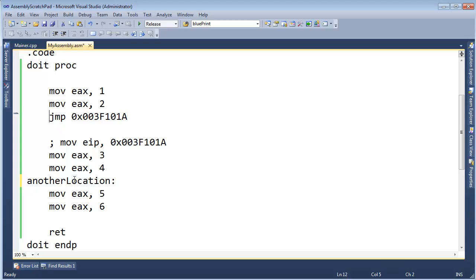Instead of saying jump to some number, I'm going to say jump to another location. And what that does is simply change the instruction pointer. Okay, that's what I mean by indirectly changing the instruction pointer. I can't directly move a value into the instruction pointer like this, but I can certainly jump to another location. So let's actually run this.